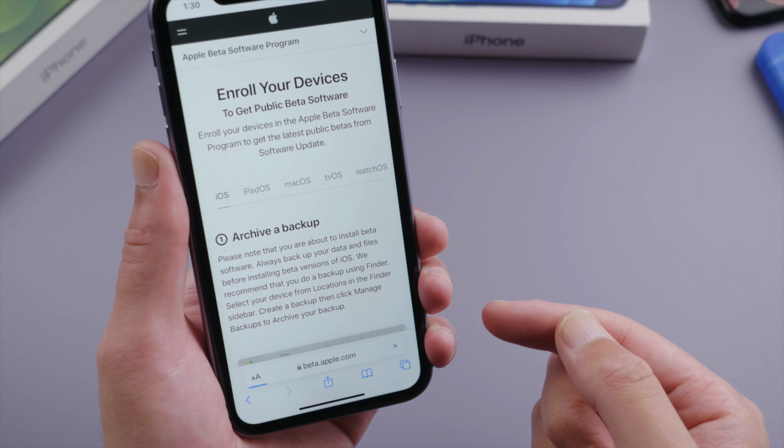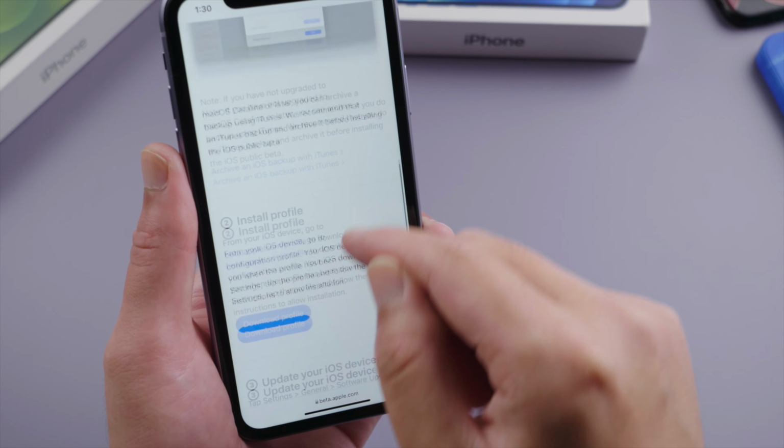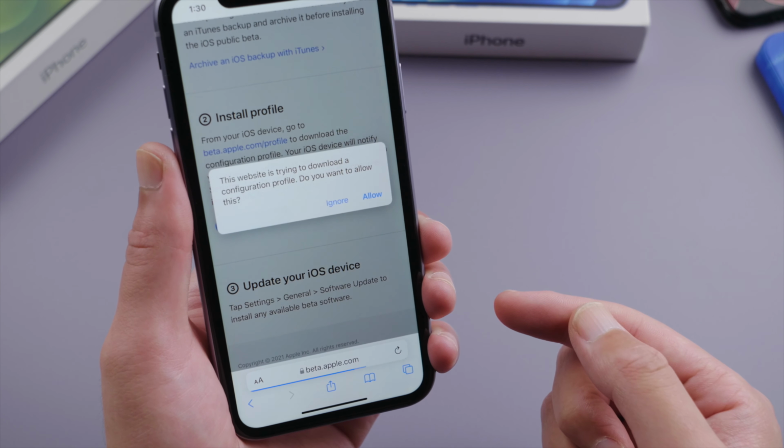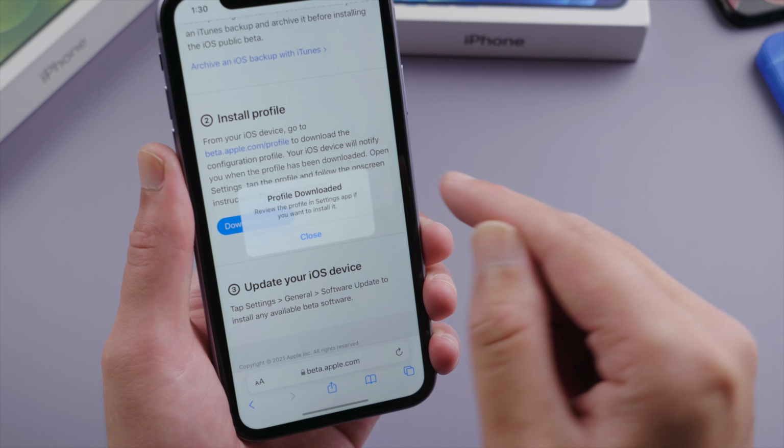Here you can archive a backup if you want, so we scroll down to the Install Profile section. Go ahead and tap Download Profile. Then tap Allow and close the pop-up.